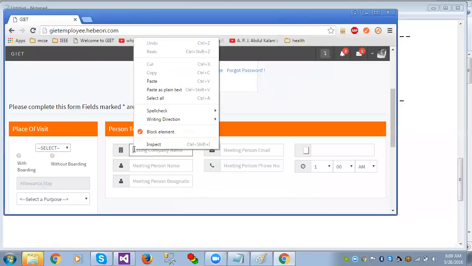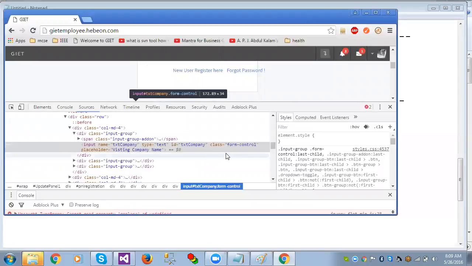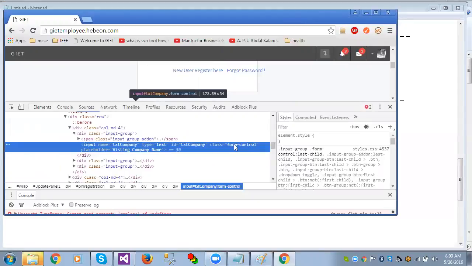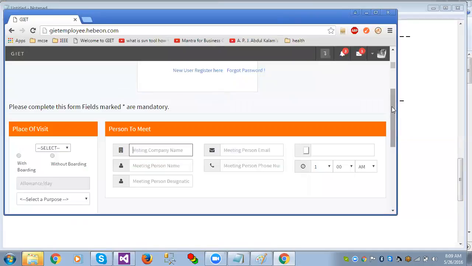Now right click on this one, select inspect element. You can identify that form control. All the form controls will be the same as that, these many, see on the above 172, 89 by 34 and all. Now here you can see the middle, how many parts? 4 parts. All the things will be 4 parts, 6 parts, but totally 12 is the last.